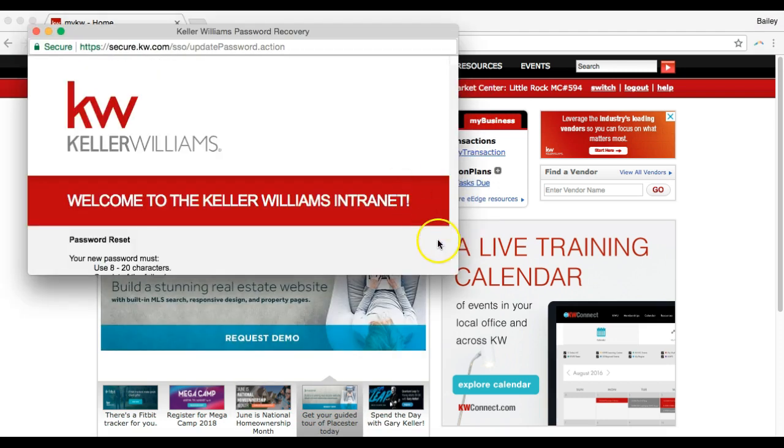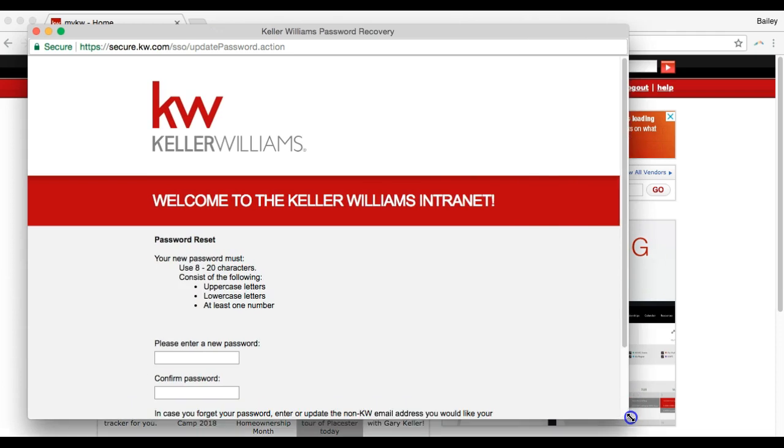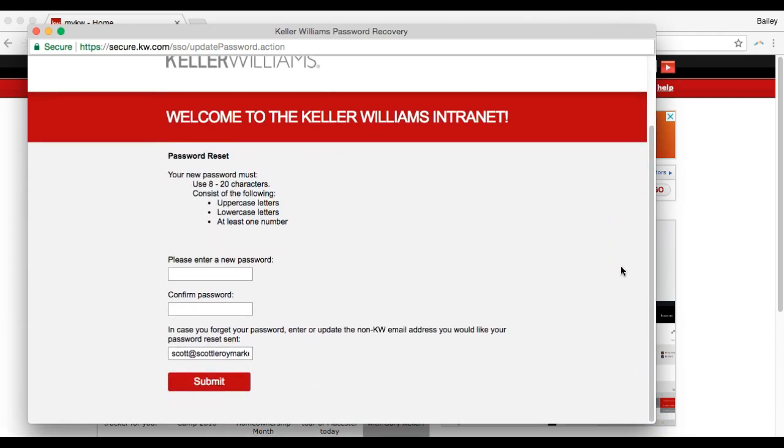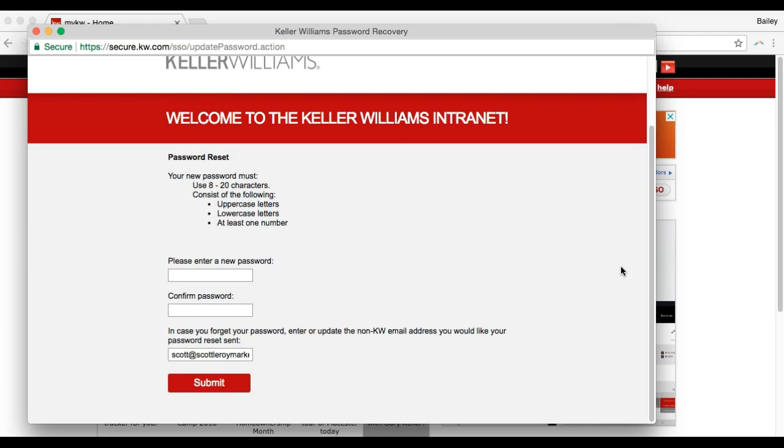This will give you a nice little pop-up window. I'll go ahead and expand this so we can see everything in here. And it says, welcome to the Keller Williams intranet. And here's where you can enter your new password. So it must be between 8 and 20 characters. It has to have an uppercase letter, a lowercase letter, and at least one number.